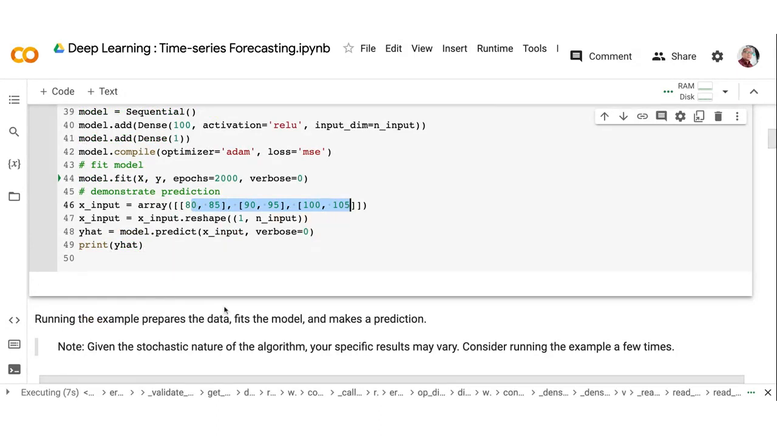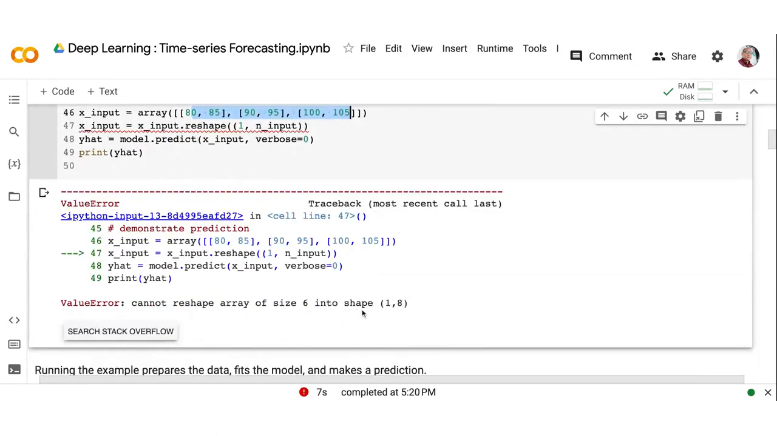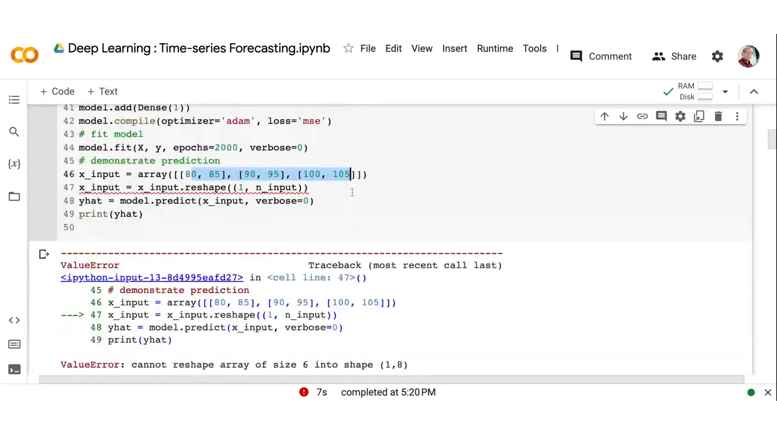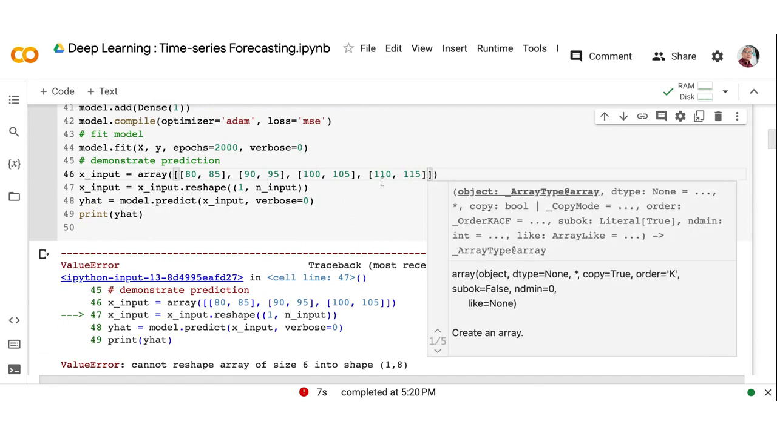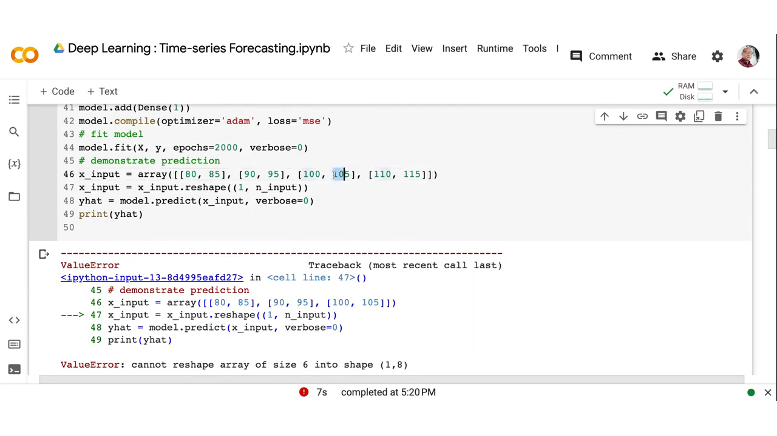No? So let's see. So you can see that there is a value in the error because we cannot reshape array of size 6 into the shape. So the size of the array is 6, and it is asking for something like 1 by 8. So we need to provide additional information here. For example, we can provide 110, and then this one is 115. No, because I believe this is the next number for this. No, 80, 90, 100, and 110, and then what comes after 105, it's 115. So now we have 1 by 8 as an input array.